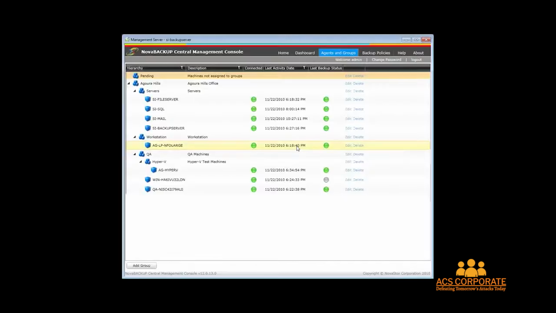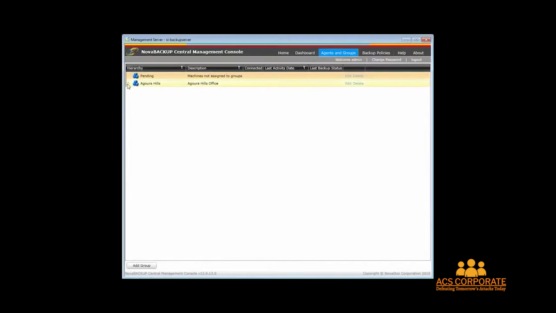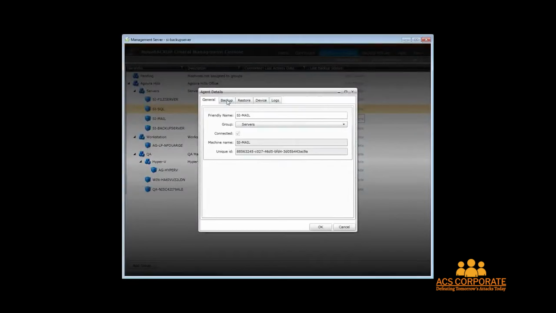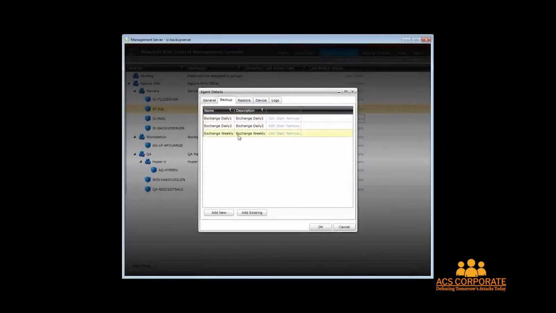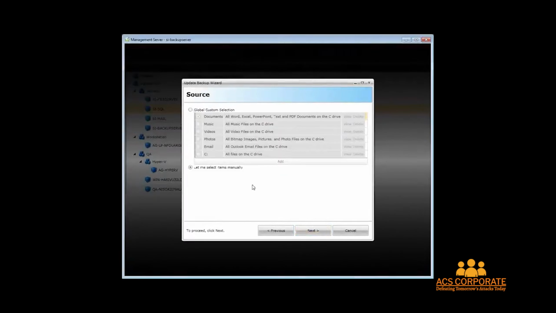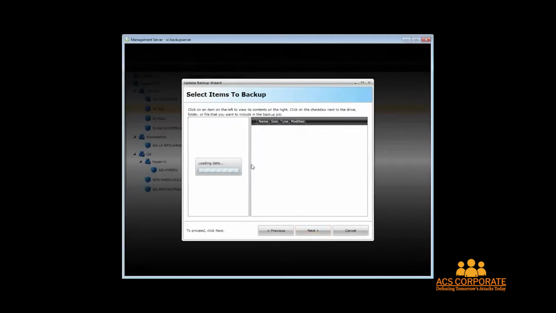Then we go to the agents and groups. You can actually group all the agents into different groups depending on what you need to do. So in this case, I have a root group of Agoura Hills for the Agoura Hills office, with all the servers in here. I can actually go into this, and it'll show me the backup jobs that I have scheduled for it. I can start it right here. I can edit it. I can look at this Exchange job.